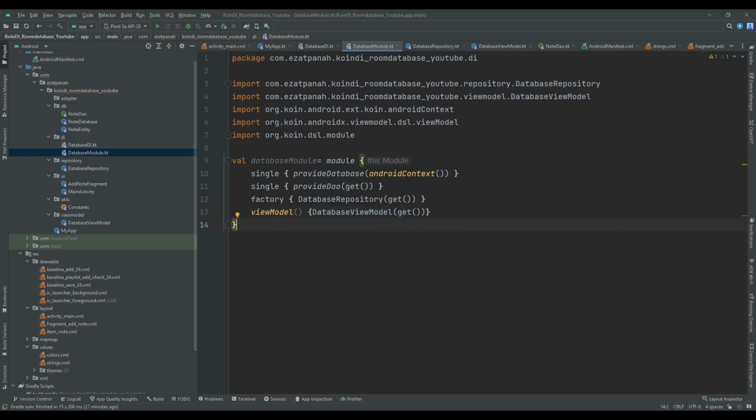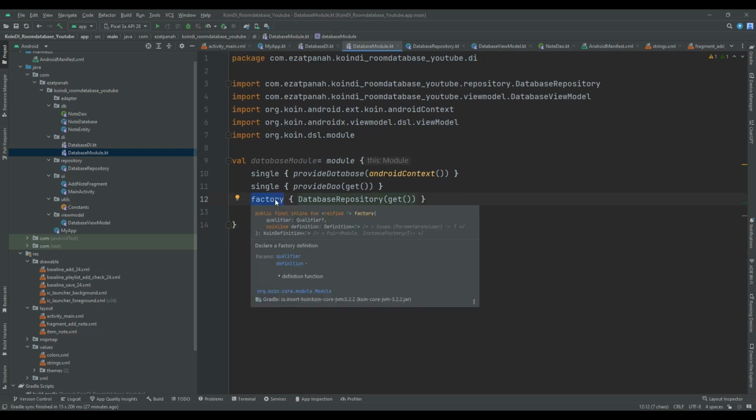Let me explain why I used factory. For the repository, we should use factory. A factory creates a new instance every time it's requested. In this case, when an instance of DatabaseRepository is required, for example in the ViewModel, Koin will provide a new instance each time. The DatabaseRepository class is likely a custom class that provides data access methods using DAO.